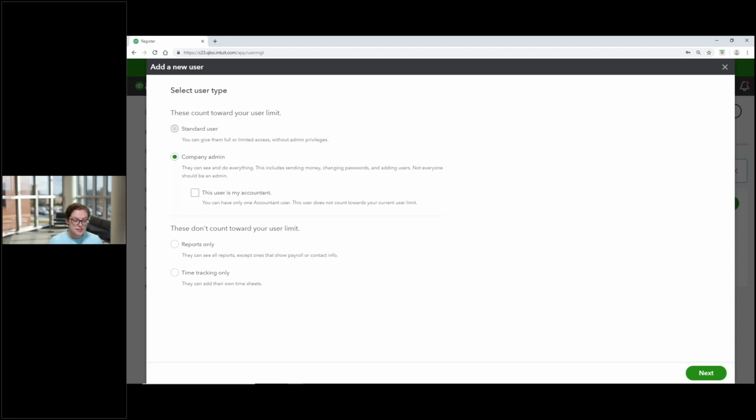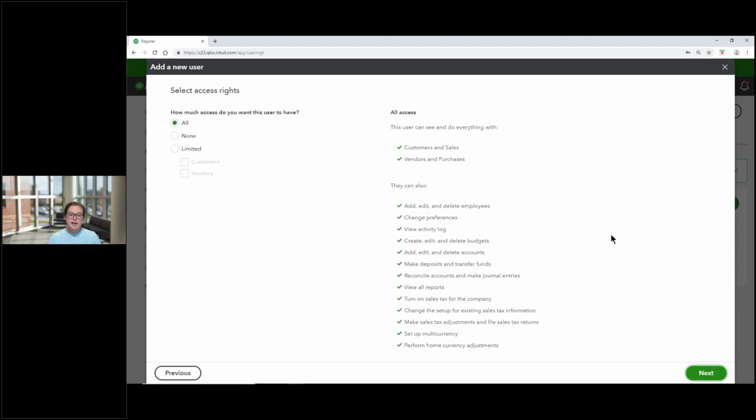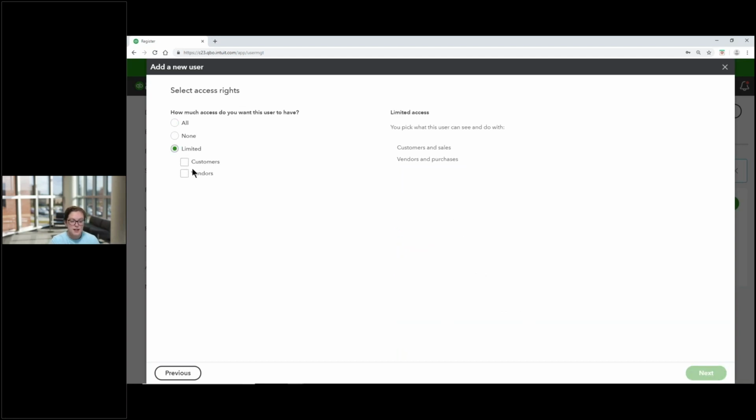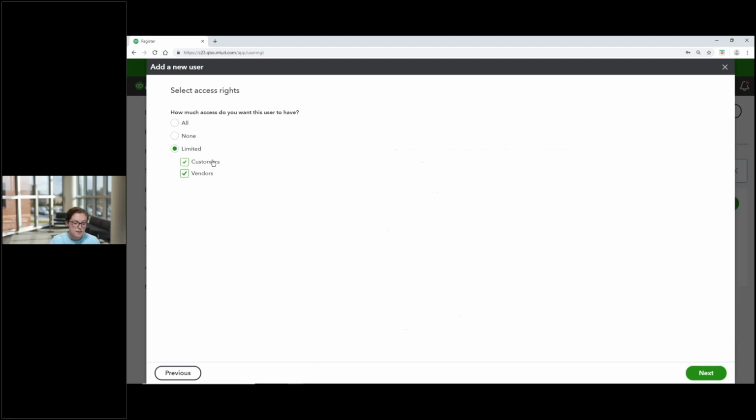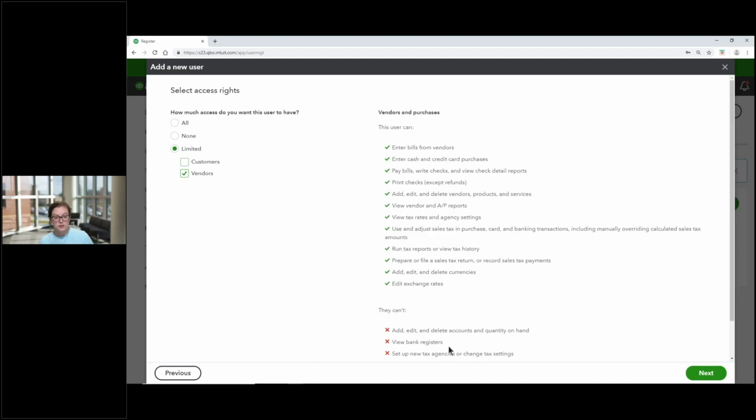But regular custom users, a standard user here, I'm going to click next because you can set a few different guidelines on what they can and can't do. So if I select next here, I can click that they have all access, or I can click limited, and then I can choose if I only want them to do these customers and sales things, or if I only want them to be able to do these vendors things, right? And so you can see the list of all these screens, and you can go through it to basically figure out what it is that you want them to do.